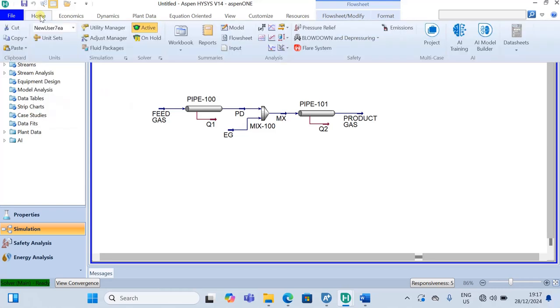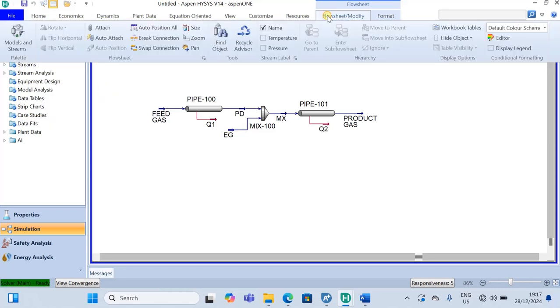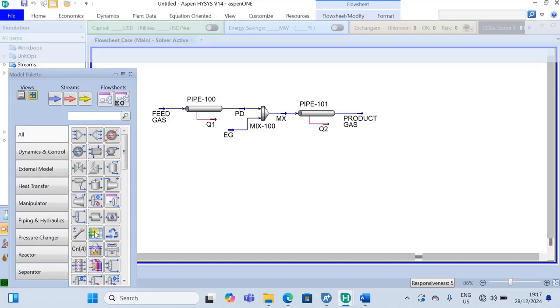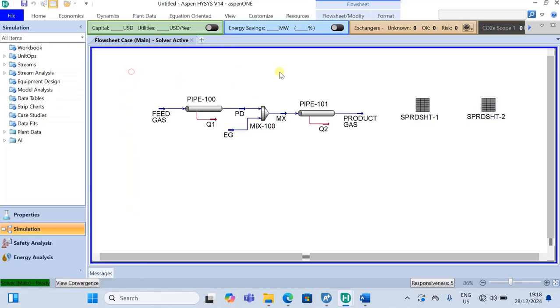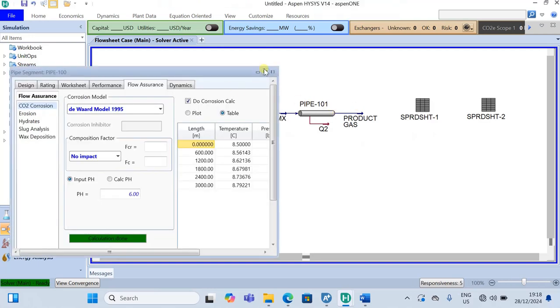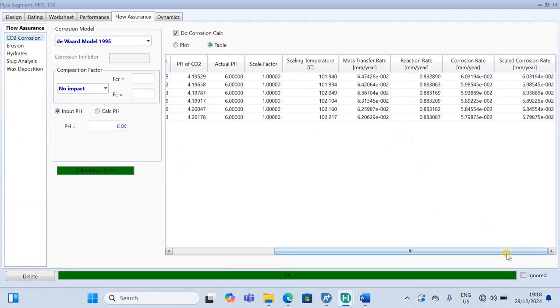So we can continue with our model. In order to do calculations within the software, we can make use of the spreadsheet. So let's say I want to use two spreadsheets to do this calculation. From our table of pipe 100, you can see that the corrosion rate was specified for different sections of the pipe, right?